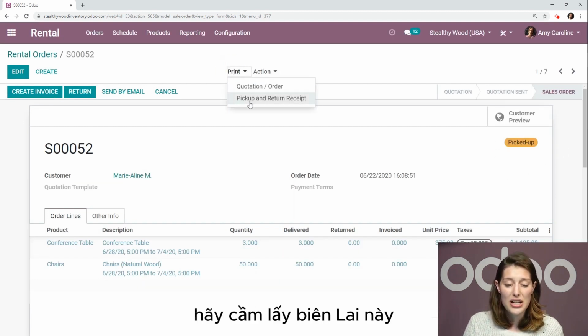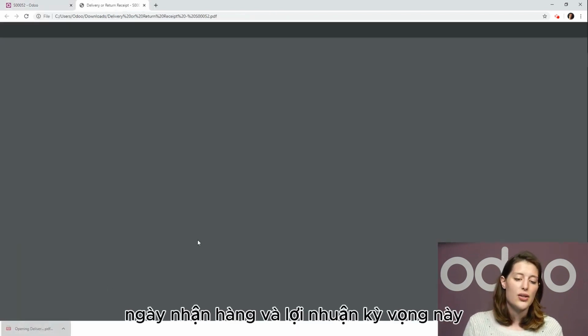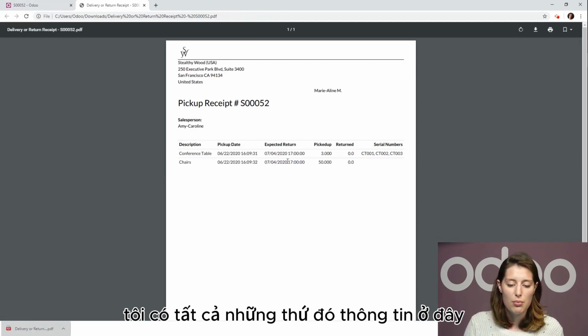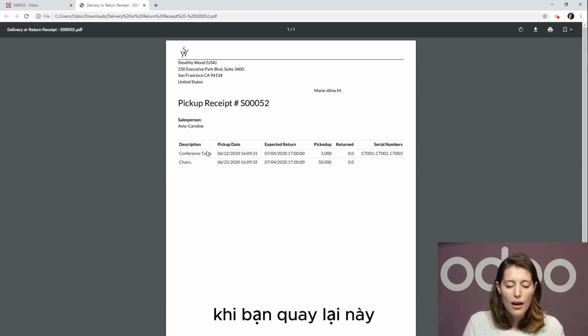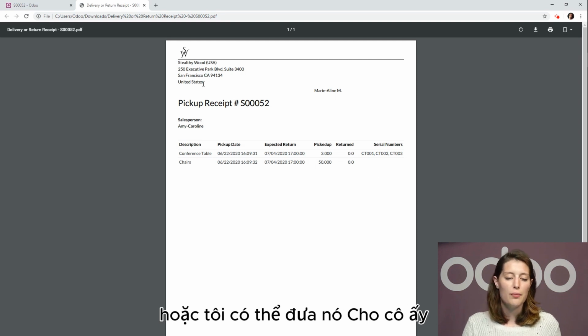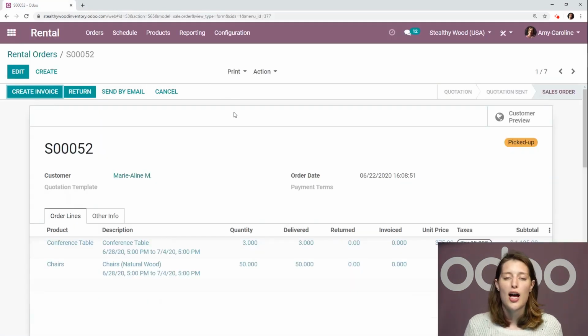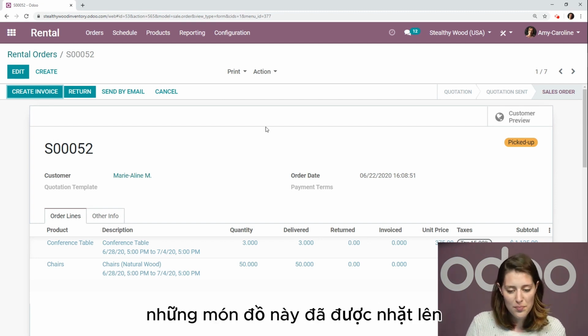We can also print a pickup receipt. So I can go ahead and do that, and I can say to her, okay, take this receipt. I see which serial numbers, I see the products, the pickup date, and the expected return date. All right, I have all of that information here. I can say, bring this slip back to us when you're returning these items, or I can just give that to her for her information.